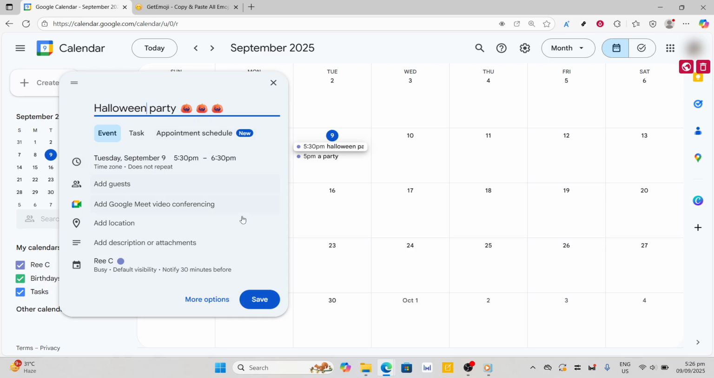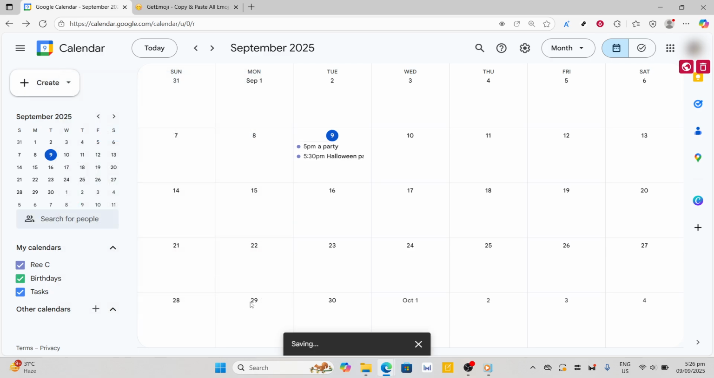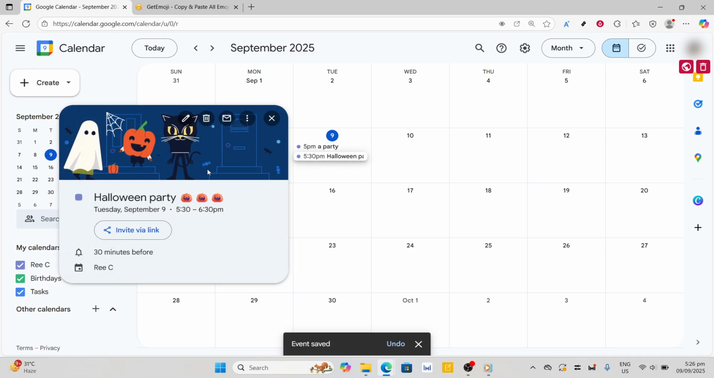And there you have it. Your chosen emoji is now part of your event title, adding a personal touch that is sure to brighten your calendar and keep everything organized in a visually appealing way. Remember, this is your calendar. Make it as vibrant and expressive as you are.